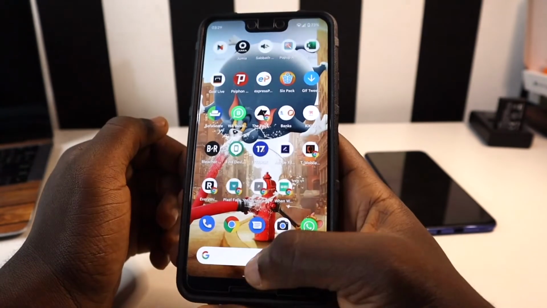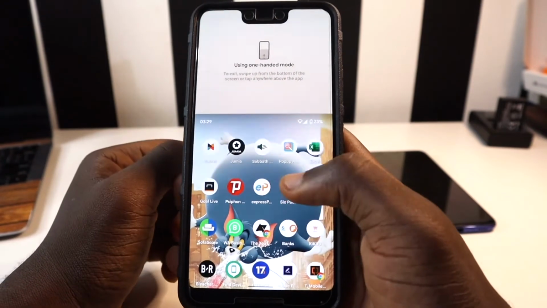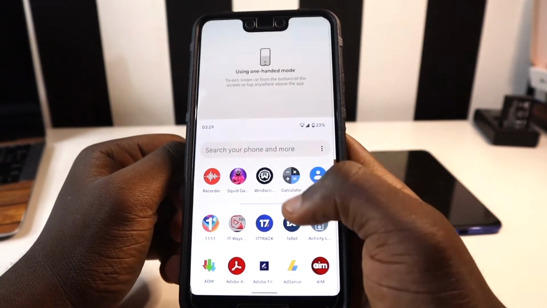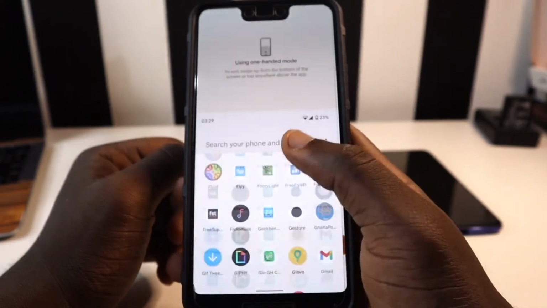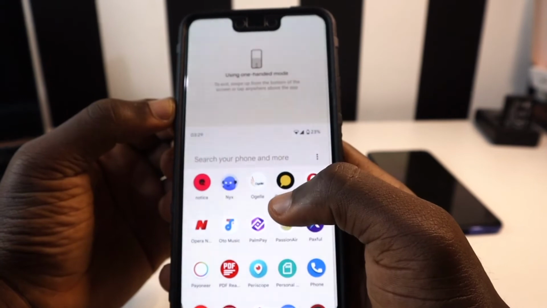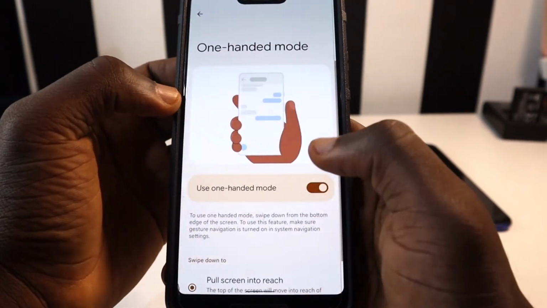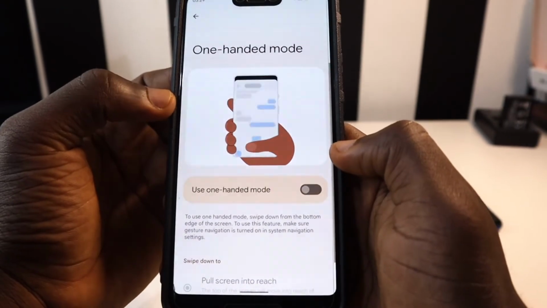So if maybe you want to activate it, you swipe down like this, and then you're going to get your feature right here, and you can see you're using one hand mode, and that is basically very cool. So you can just use this whilst maybe you lay down or something, and you're going to get your one hand mode. So one hand mode too is one of the niftiest things that was introduced to us by Android.